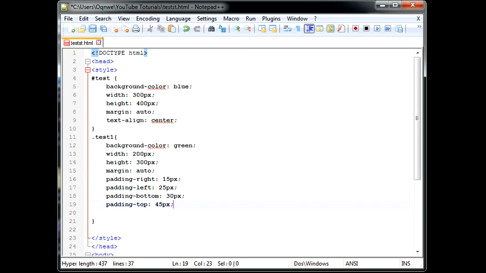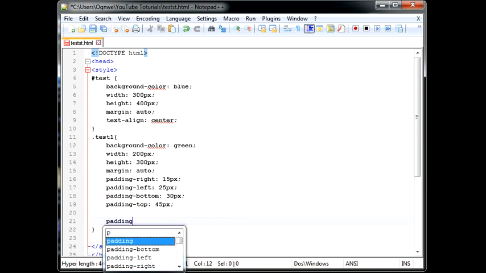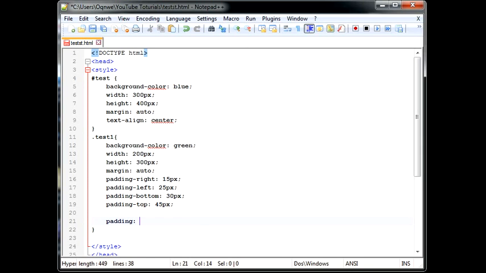Now, what if you didn't want to go through all of this trouble and you just wanted one simple number that's the same for every side? This is all you have to do. We can just say padding, then set it to 25 pixels or whatever you want. That's basically how you do that, but I'm not going to do that for this.